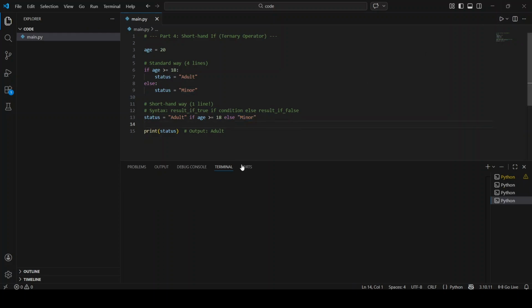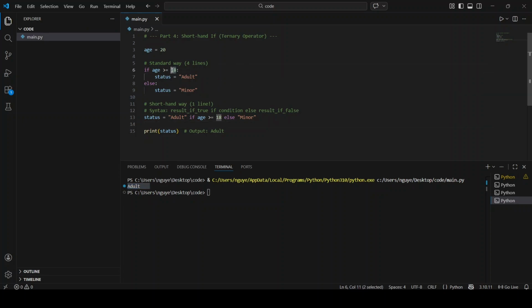Let's run it. Since the age is 20, the if condition is satisfied, and status becomes adult. But watch what happens when I change it to 13. The else condition is satisfied instead.